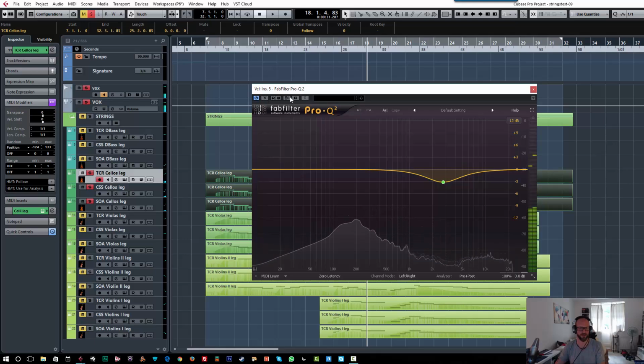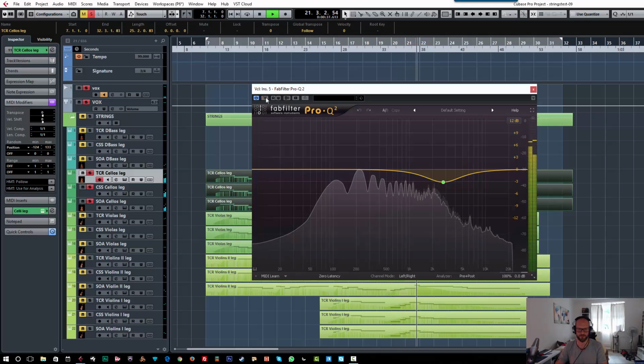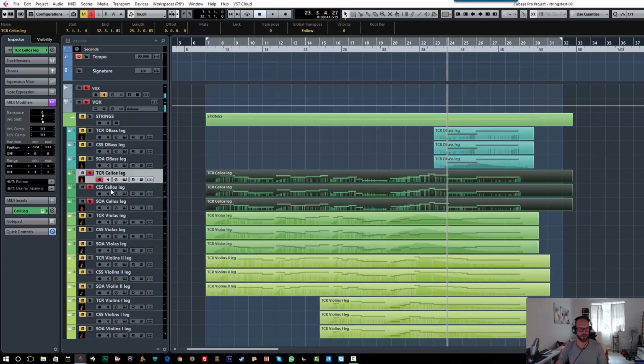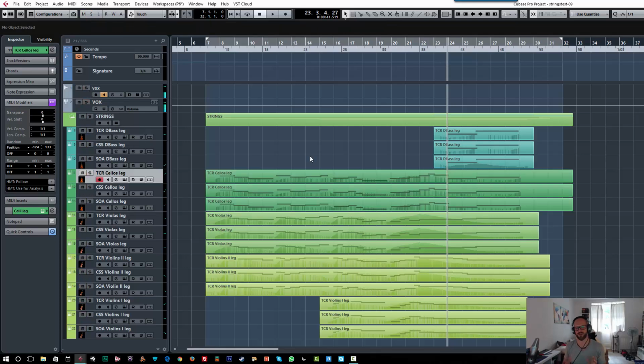You may think it sounds a little bit more clear when I turn off the equalizer. But if you hear it all in combination with everything going on, you get a little bit more feeling of warmth, and it's not like in your face like this. So that's basically what I did for everything.